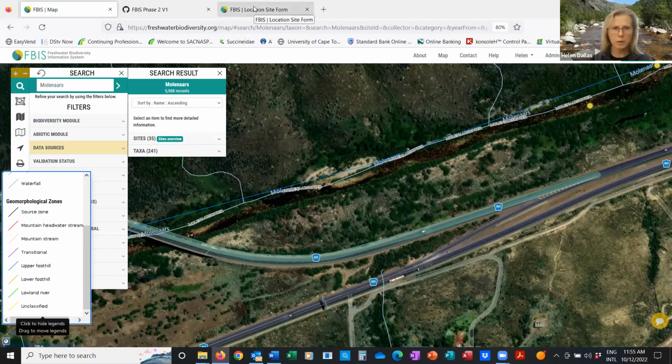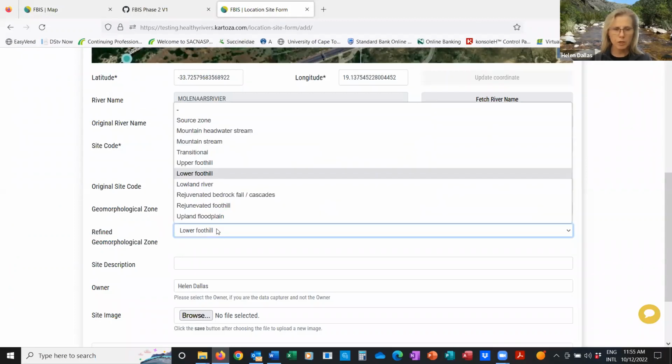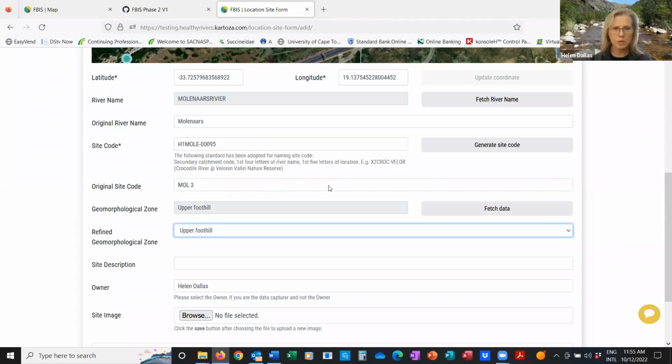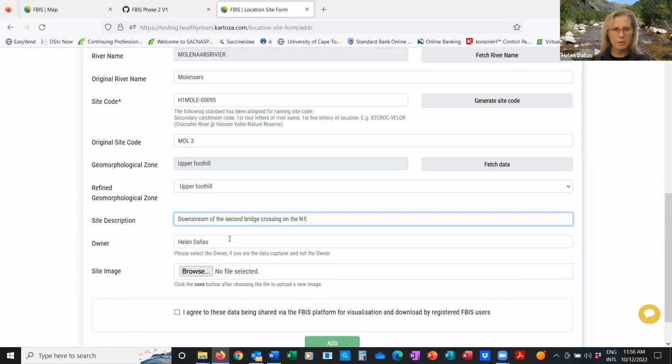So going back to where we're adding our site on the testing site, if it's different, you have the option to change it here. But if you're in agreement, you just leave it as the original, because this will change the way the data is interpreted in terms of SAS ecological categories. A description is always useful, so I'm going to say downstream of the second ridge crossing in N1. I am the owner of the site.